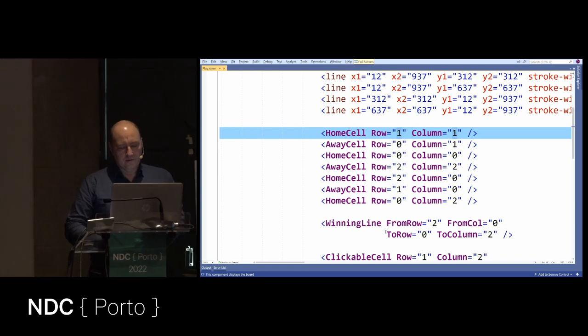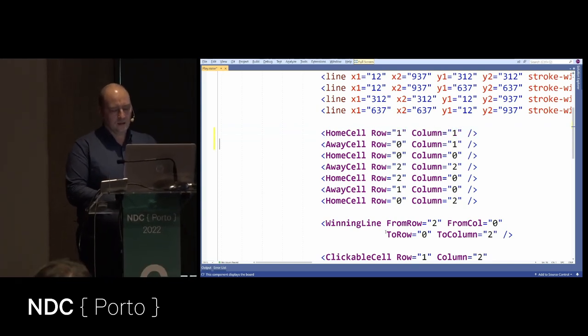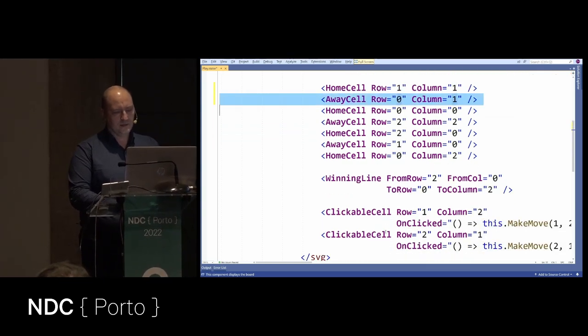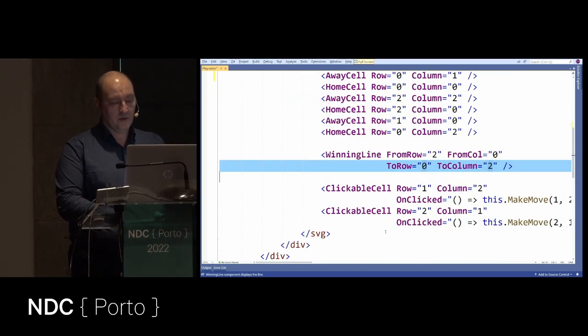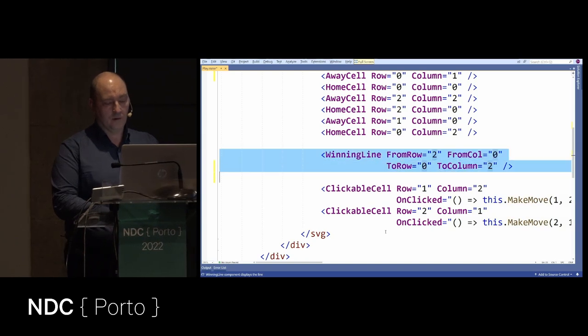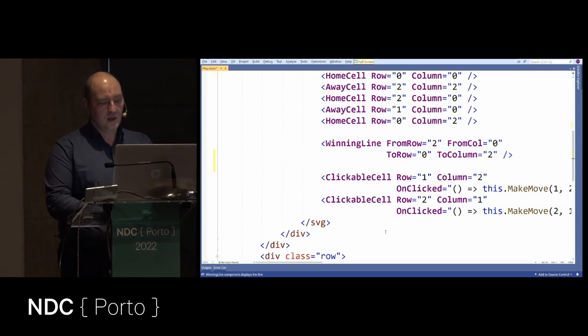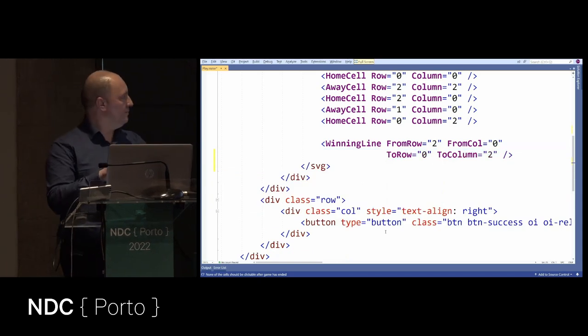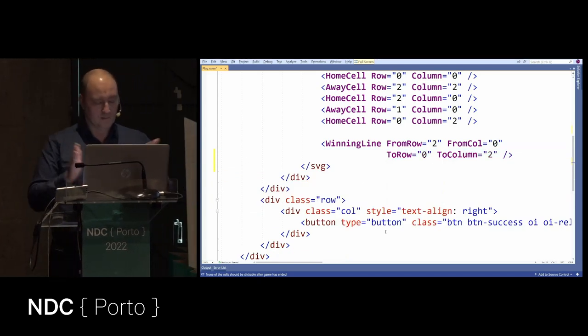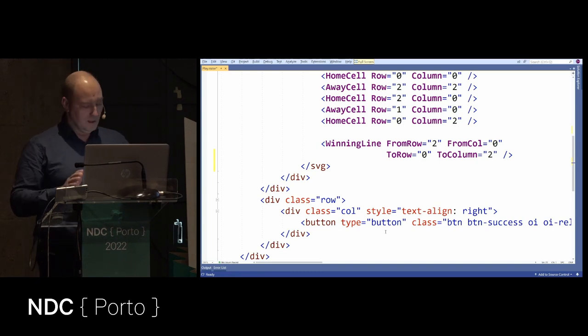So this is the home and away cell component. We will need row and column, where to draw them. Then the winning line, where to draw from and to, four parameters. And those blue cells that are clickable, they have a lambda what to do when somebody clicks them. So we need a backing model which does all this. I have just removed those clickable cells because the game is over and nothing should be clicked.